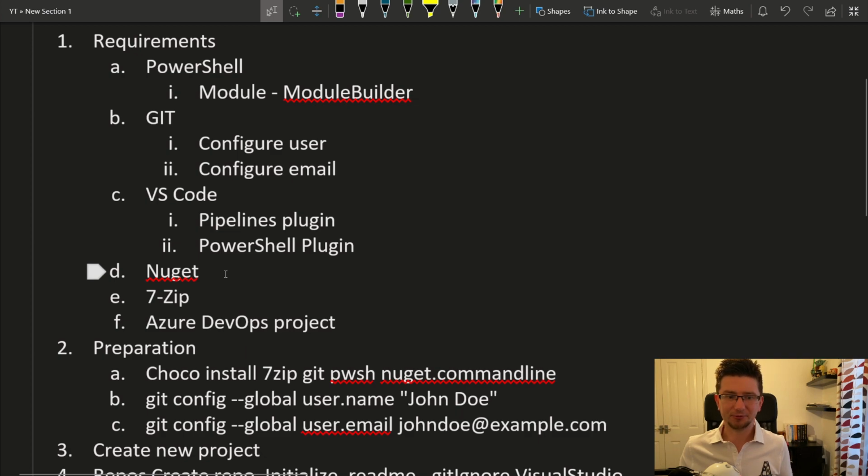NuGet is what we use to create NuGet packages, and this is actually how PowerShell modules are distributed. This is also how C# libraries are distributed. I guess Microsoft invented that, and therefore we just stick with it. 7-Zip, I don't think is necessarily needed. It just makes working with it nicer, because a NuGet file, once you open it, is really a zip file with a different extension. And obviously we're going to need an Azure DevOps project. So if you don't have it, go now to dev.azure.com and create your own project.